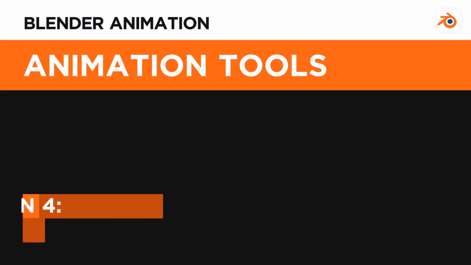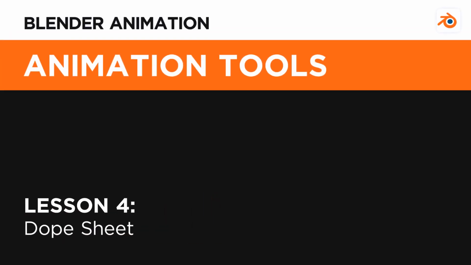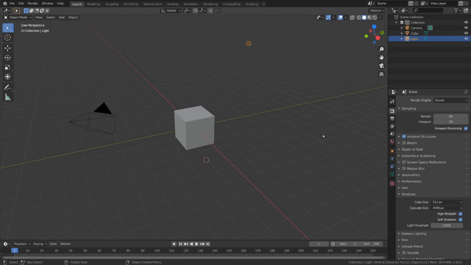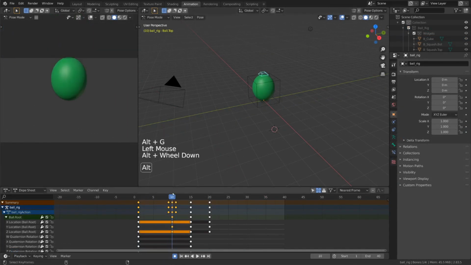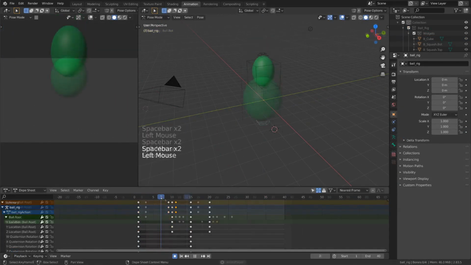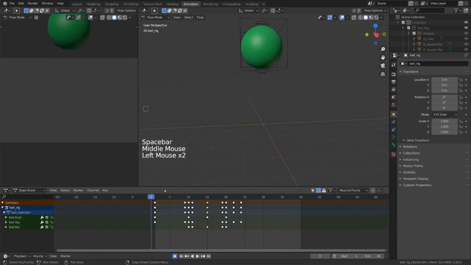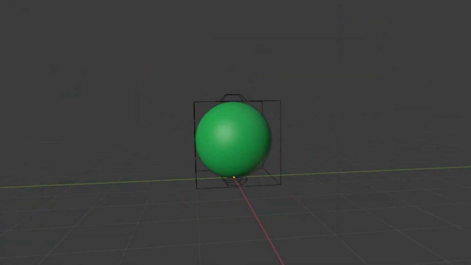Now, the timeline we already know can edit keyframes to an extent, but the dope sheet is like a more powerful version of the timeline when it comes to keyframe editing. I believe that the dope sheet is the most important tool for animation in Blender, and that most of the animation editing you typically need to do can be done through the dope sheet alone.